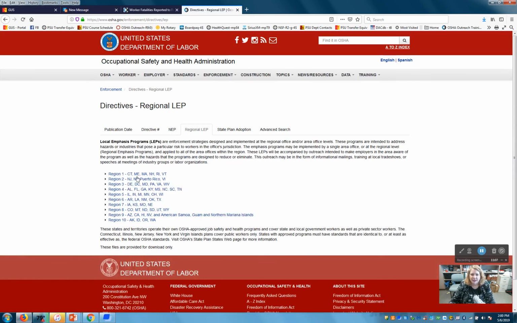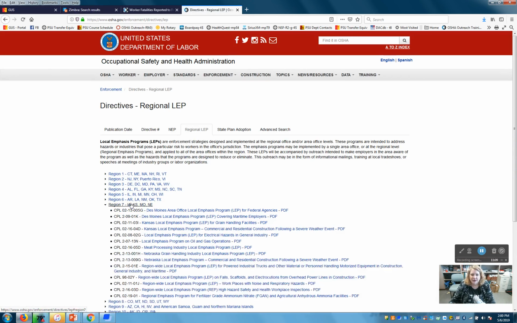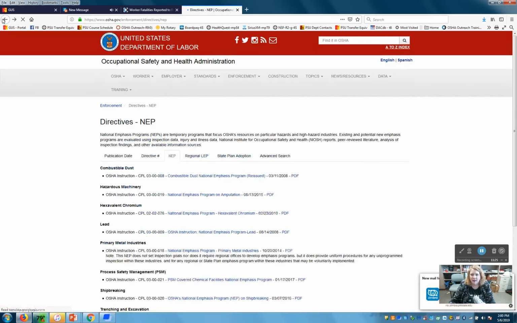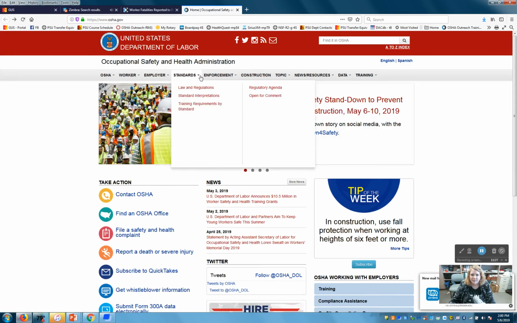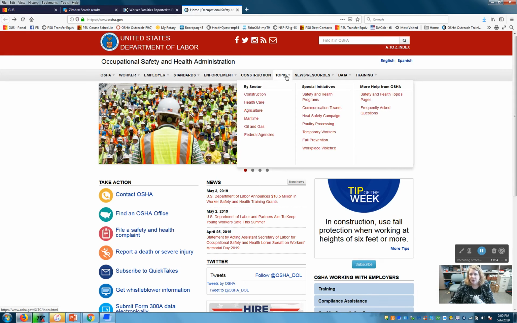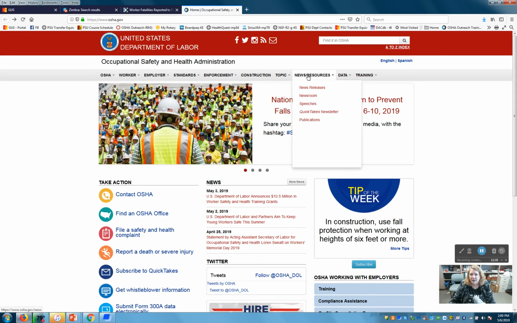And then regionally they can set some information down. In Region 7, you can see here that electrical hazards, Nebraska has grain handling industries, that type of thing. So you can kind of look in that, and so it just depends where that's at. So let me go back here. Here are the enforcement programs. And once again, national emphasis. We can jump to construction here. We can actually go to different topics. This is where the information is.